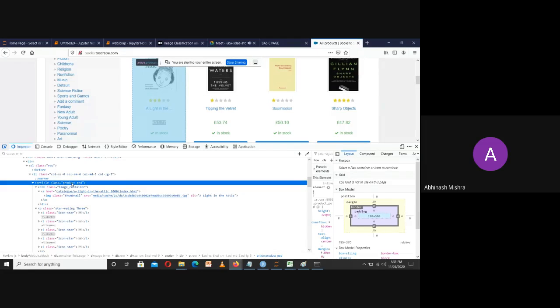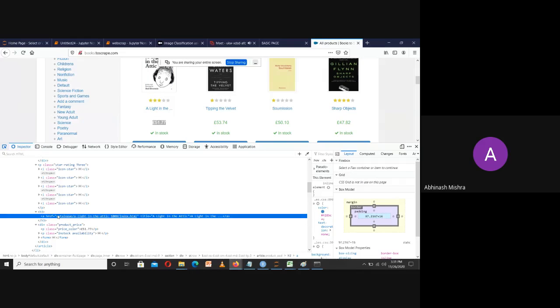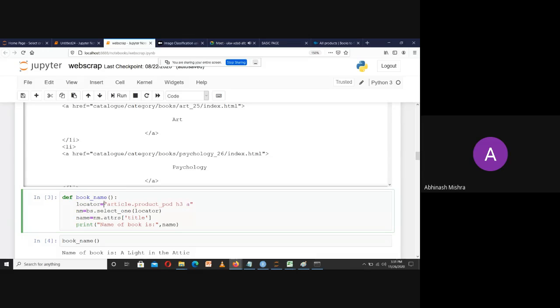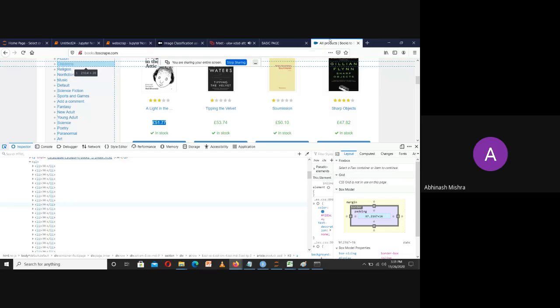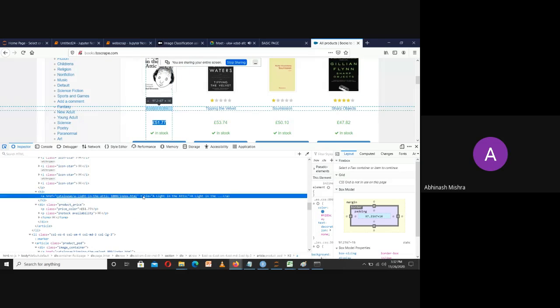This is the article tag. In this article tag of class product pod, I have an H3 tag, and within the H3 tag I have an anchor tag in which the name of the book has been given. You can see on my main screen. Let's define that. So I have defined the locator for the book name. I want to select only the one name, and in it I want only the title, so I say I only want the attribute. Why? Because the name has been defined with the title. You can see that there is a title called A Light in the Attic.